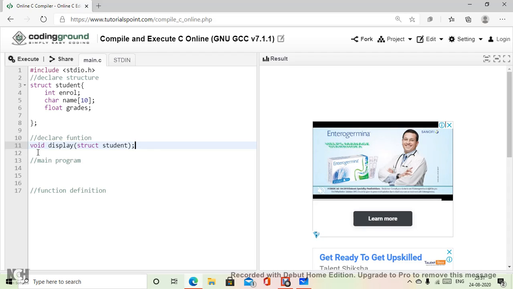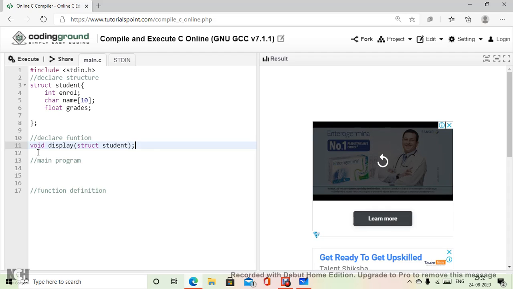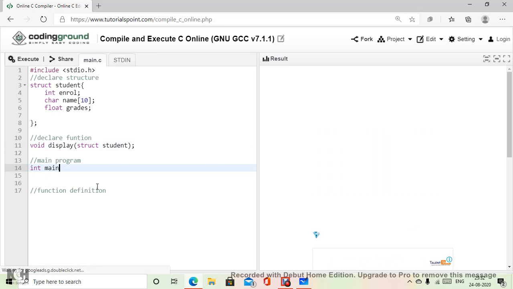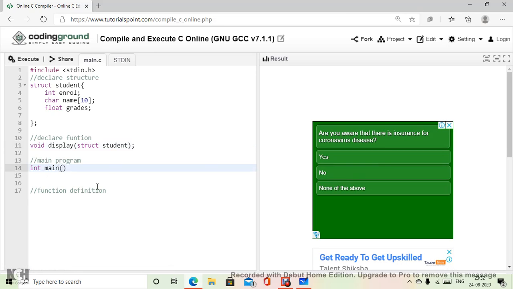Then we will not write the statement terminator over here, rather we will define it. Now let's move on to my main program. So let's say integer main. My program is going to return an integer value, and inside the main I said we have to do 2 subtasks.